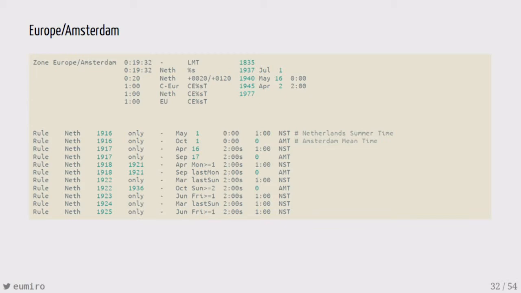You see at the beginning there is 1835. This is the offset to UTC at the beginning, valid until 1835 and then 1937. This was the standard time in Amsterdam, 19 minutes and 32 seconds ahead of UTC. And then in 1937, they moved by a few seconds to be 20 minutes ahead of UTC. So until World War II, Amsterdam was around 20 minutes ahead of UTC, so 40 minutes behind Central Europe, Germany, Czechoslovakia, and other countries.